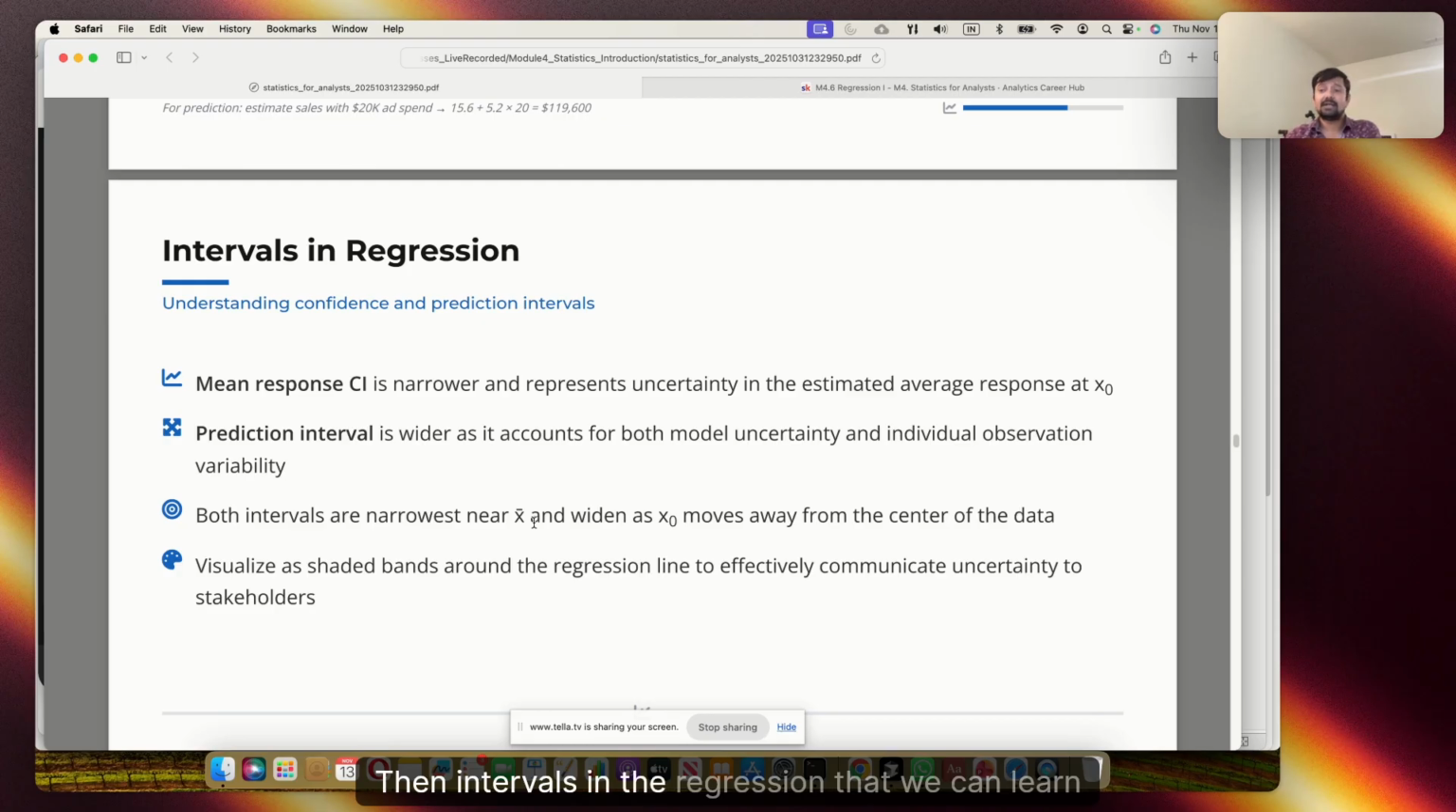Then intervals in regression that we can learn. The mean response interval is narrower and represents the uncertainty in the estimated average response at x0. The prediction interval is wider. It accounts for both model uncertainty and, at the same time, individual observation variability. So you need to understand the difference. There is a confidence interval which you get from the model. There is a prediction interval that you also get from the model, and you get a different response in this. It will tell you about model uncertainty and individual observations that impact that interval.